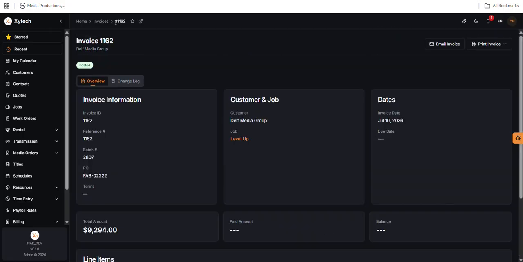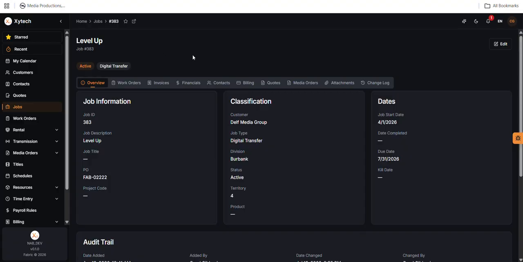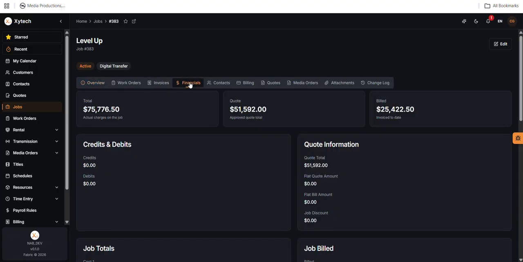I'm going to go back over here. I'll hit backspace on my navigator up here to go back to the previous page. I'm back at my job. Let's look at the financials. This is just a snapshot of this job at this moment in time. It's telling me the total work orders inside the job, whether they've been invoiced or not. That's what they total at this moment.